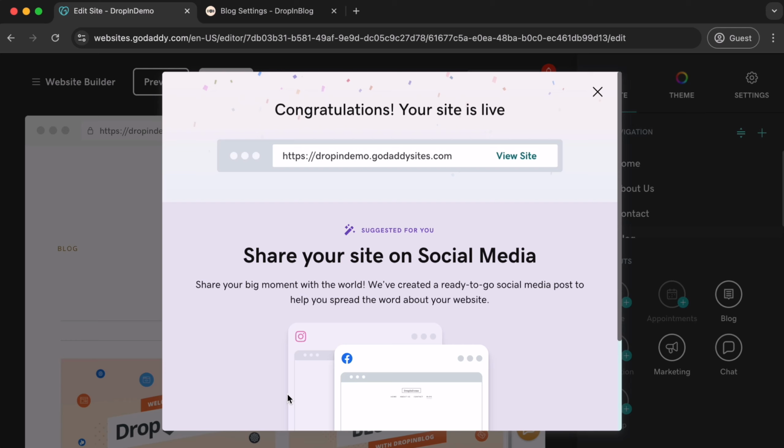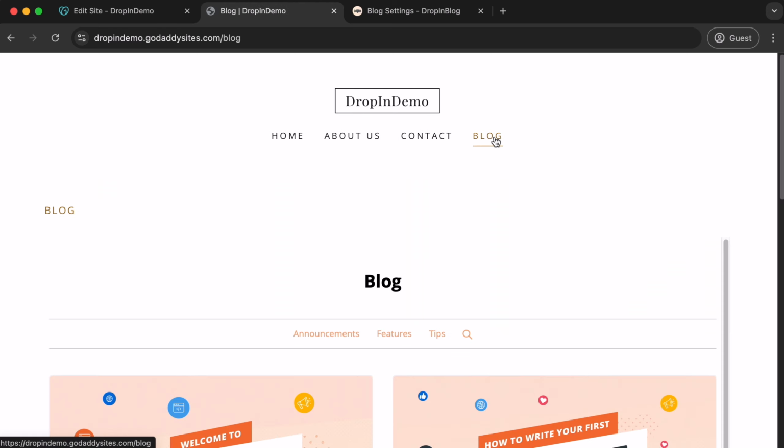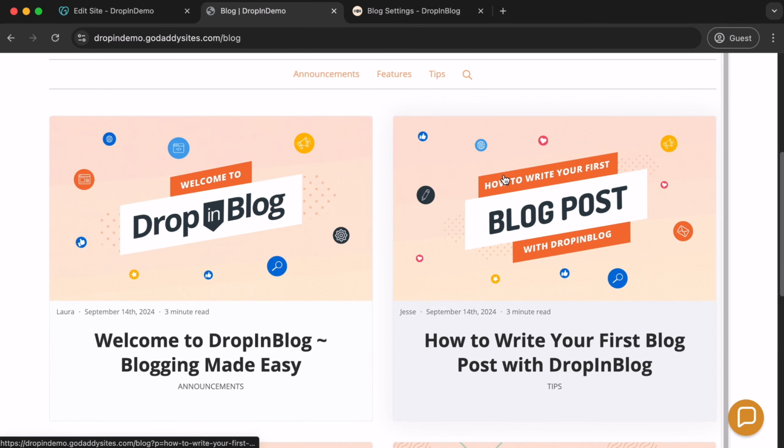Next, you'll need to copy your new blog page link and add it to your DropInBlog settings page. When this pop-up window appears with your new site link, click on View Site to check your site out. Your site will open up in a new tab, and it's looking good. Now click on Blog in the navigation menu to go to your new blog page. The new blog page is also looking great.